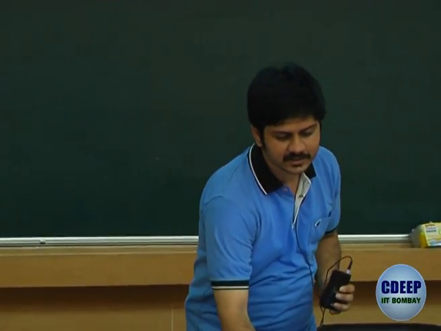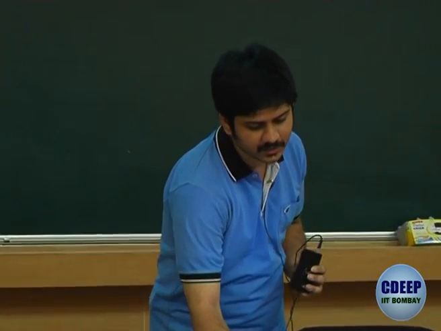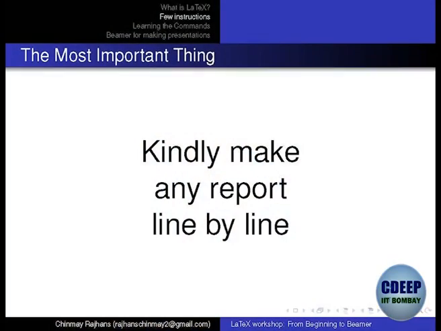And for Linux users, this command is automatic. You don't have to give the commands. This is the most important slide of the entire workshop. That's why I have given it in big font. Okay, most important slide. Kindly make any report line by line.